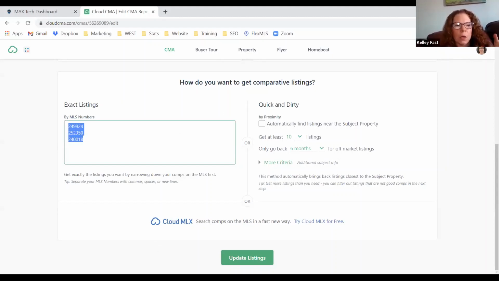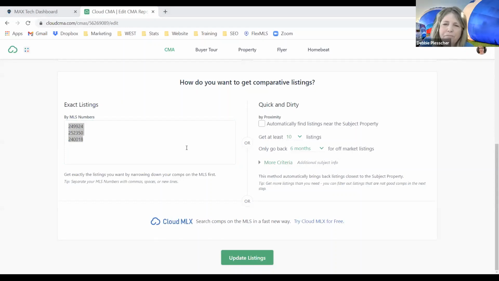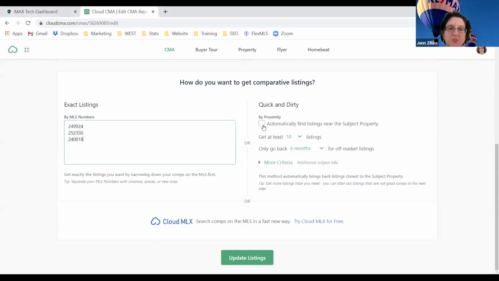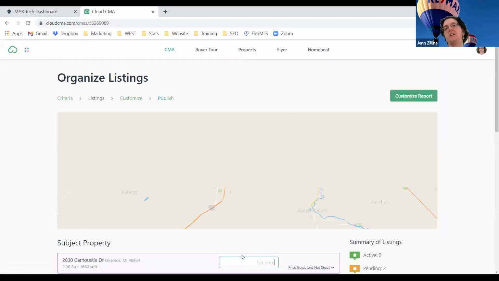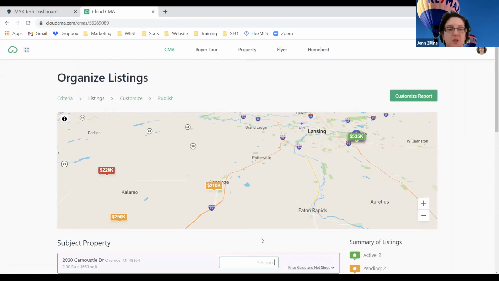I don't know if it'll work the way you're doing it. I'm sure you can do it either way. Okay, so let's try this. In that case, if I had their MLS numbers, I would want to make sure this is unchecked, so we're not going to do quick and dirty. That's why it says either or. So we'll do exact listings. Go back to update. I just clicked the back button and then clicked update listings.